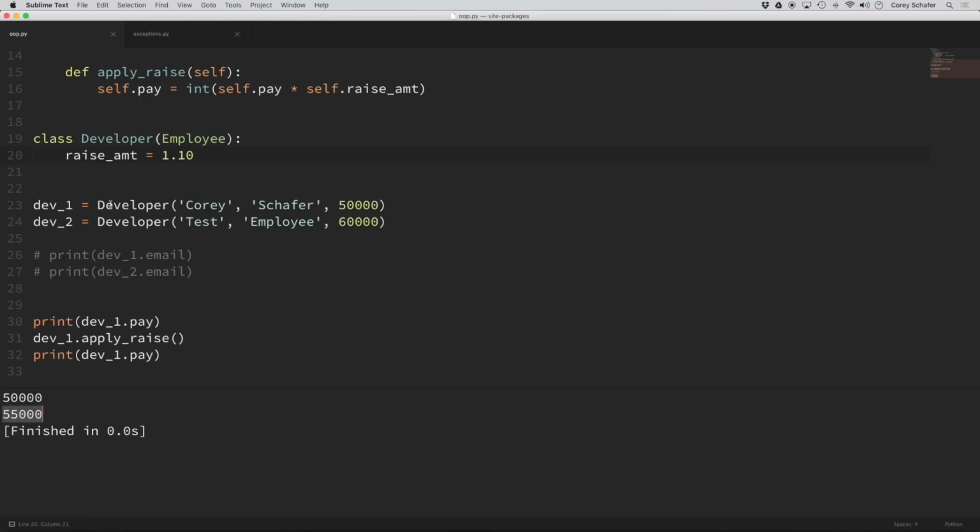Now, if I was to change this instance back to an employee instead of a developer and then reran this, then you can see that now it's back to that employee 4% amount. So the thing to take away here is that by changing the raise amount in our subclass, it didn't have any effect on any of our employee instances. So they still have that raise amount of 4%. So we can make these changes to our subclasses without worrying about breaking anything in the parent class.